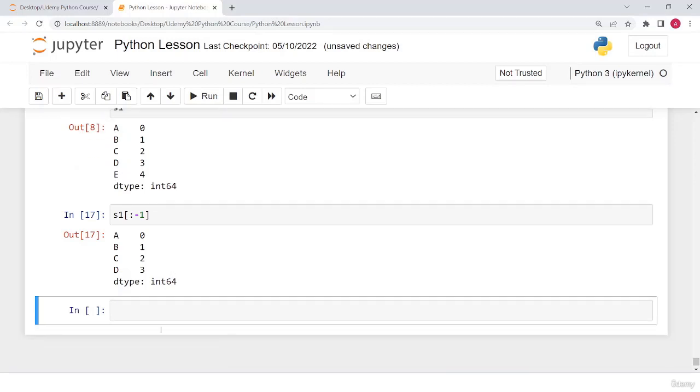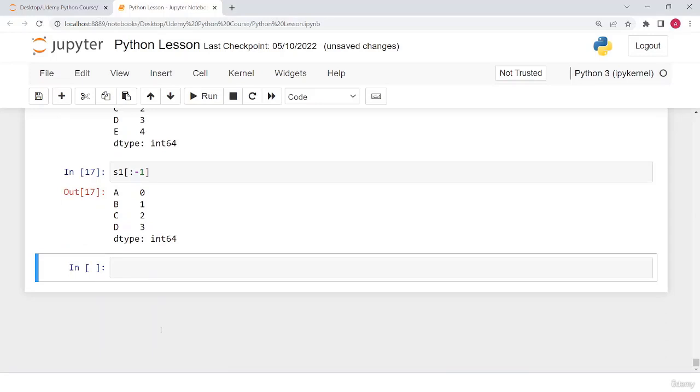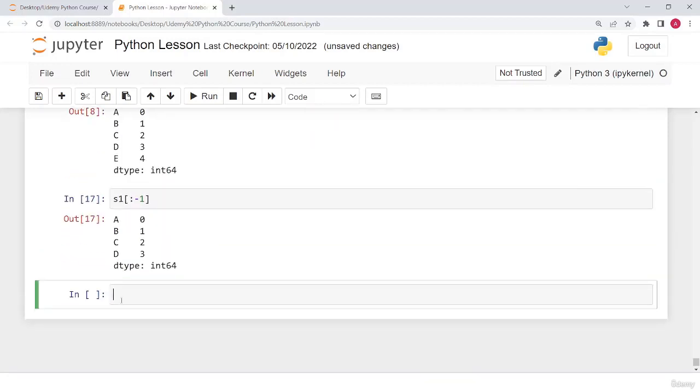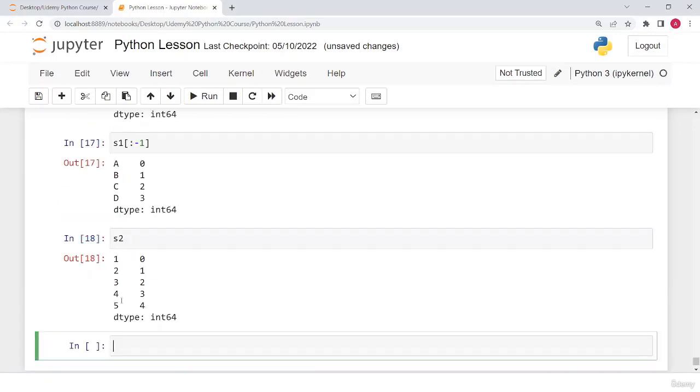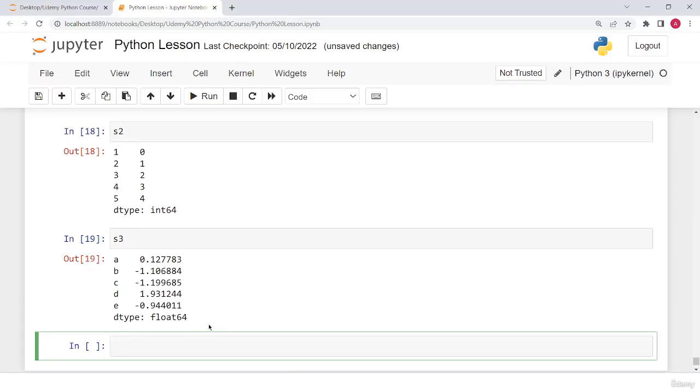Now we are going to see how you can append two series. It is very simple. For example, let's append the series 2 and series 3 we have created before. First we are going to print out s2. What is s2? And here we have s3. So we are going to append these two series. You can notice that the type of this series is integer 64, whereas the type here is float 64.